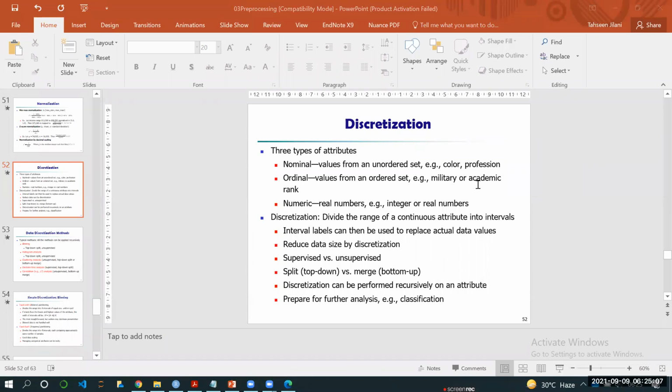For example, if I say a patient has blood pressure in the range of 85 to 115, you call it normal. Saying normal means it is understood to be between 80 and 120. I don't need to say specifically it is 85 or it is 115. So discretization is useful because you can understand the data more easily.